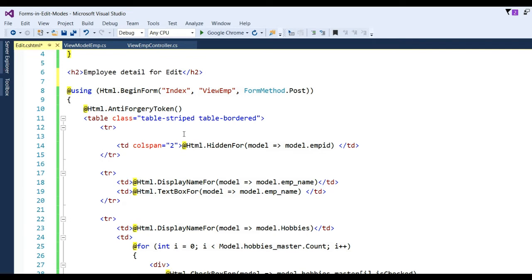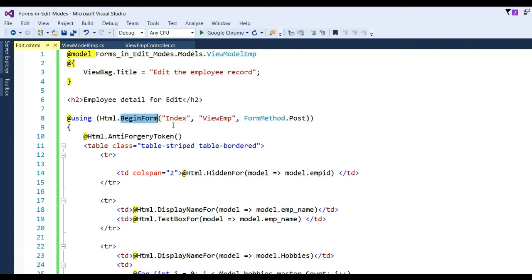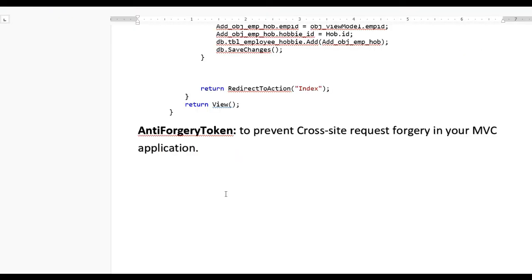Now what you have to write, let us say, using HTML.BeginForm, put here the name of the action result, Index, and the controller name, ViewEmp, and FormMethod.Post. Also I have written here Html.AntiForgeryToken. What is this? Let us see. AntiForgeryToken is used to prevent cross-site request forgery in your MVC application.